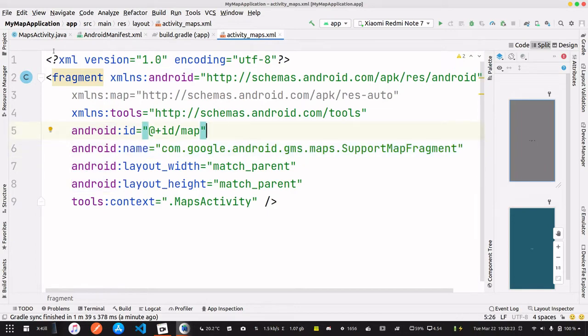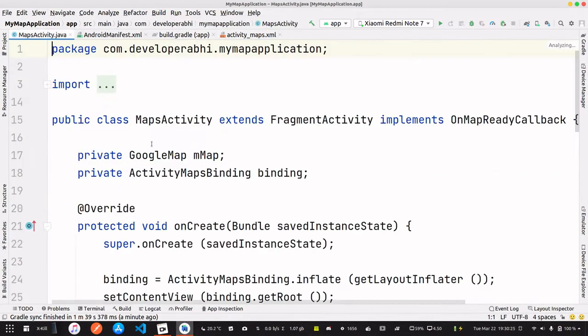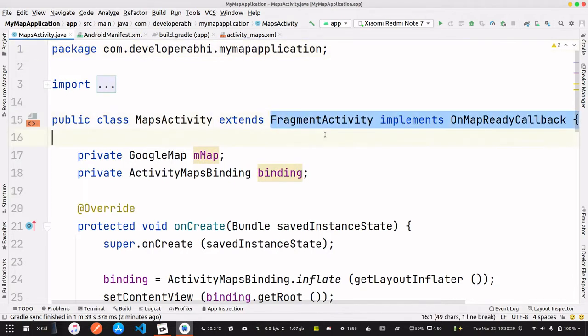Let me go to MapsActivity. Since we've used a fragment in our layout, instead of AppCompatActivity, here comes FragmentActivity. It's all the same. The base or root class or parent class is the activity itself, and AppCompatActivity, FragmentActivity, ActionBarActivity and these other classes all extend the same class, Activity. So you get to use the lifecycle methods here even if you're using FragmentActivity.